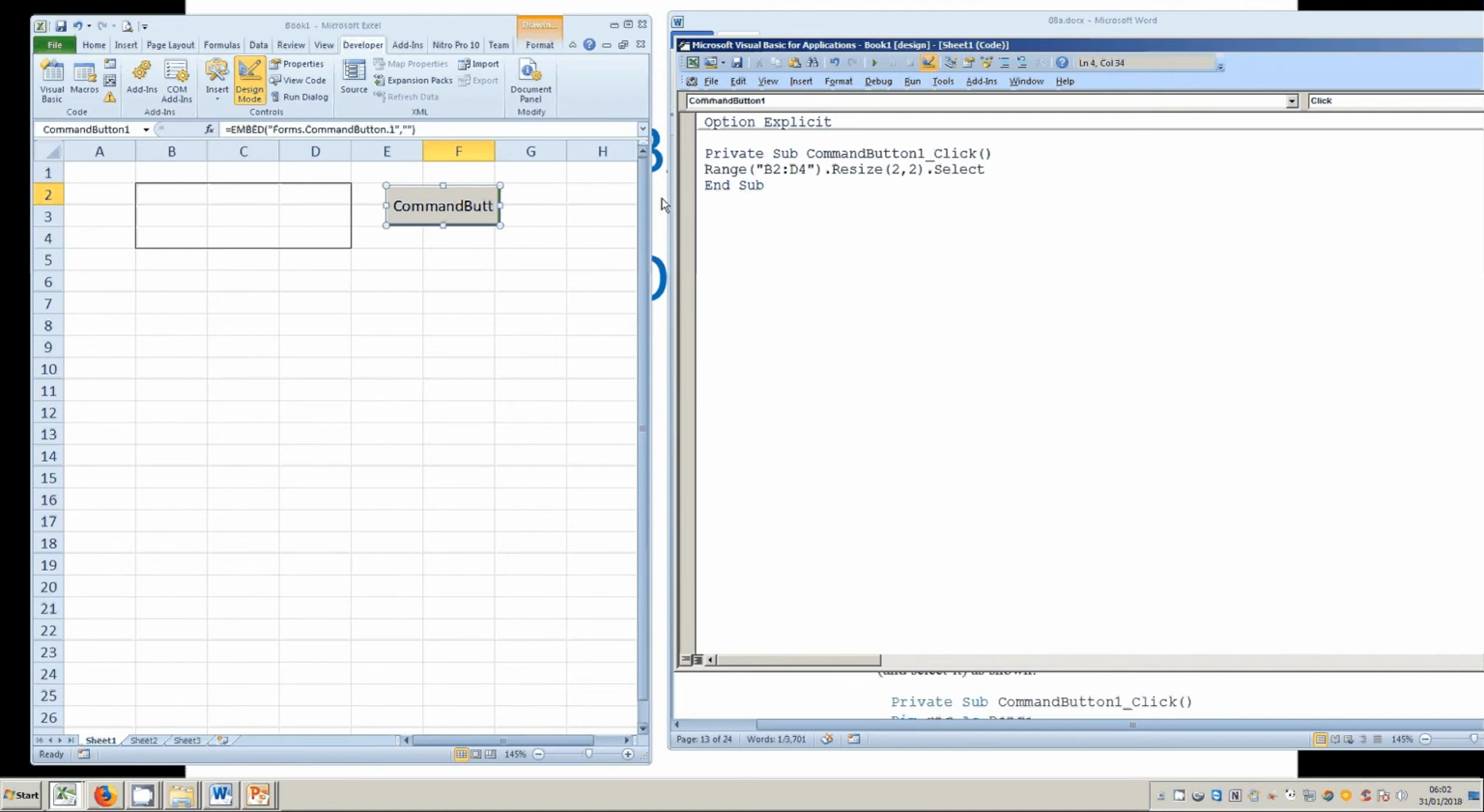Let's take a look at what that says. Range B2 to D4, which is this particular range here. Resize 2 says take 2 rows and 2 columns. Now don't forget, the anchor point is always the top left.